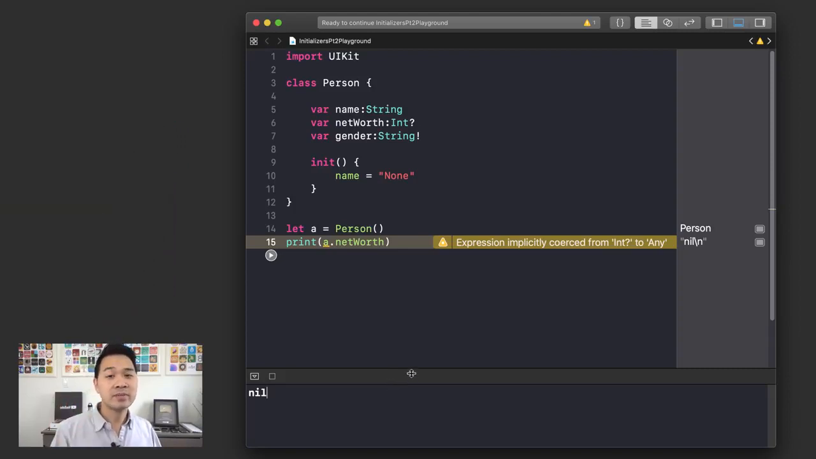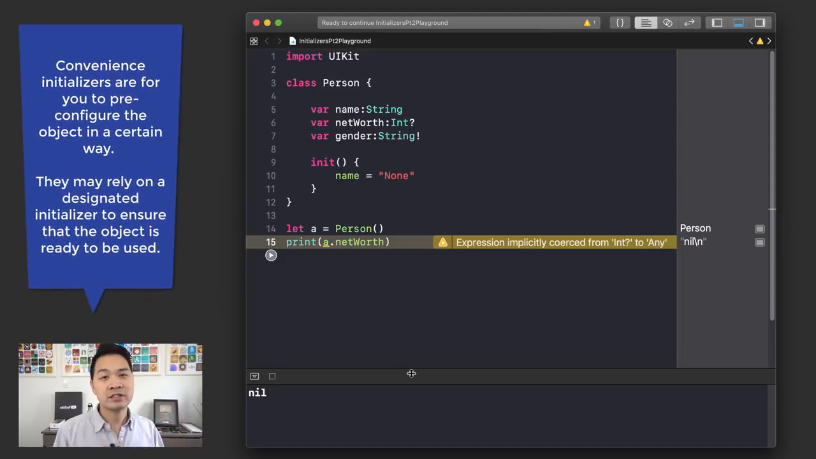Now there's another type of initializer method called a convenience initializer. These convenience initializer methods are for you to preset some of the properties of that object based on what you need, and then that convenience initializer should call a designated initializer just to make sure that all of its properties are set. So let me give you an example of what that looks like.